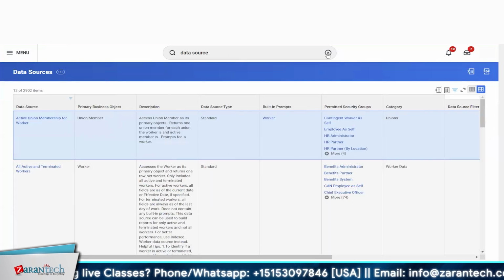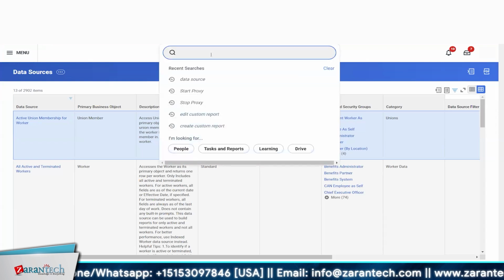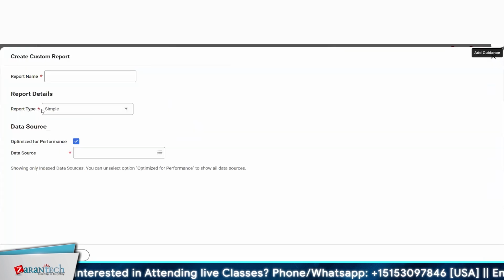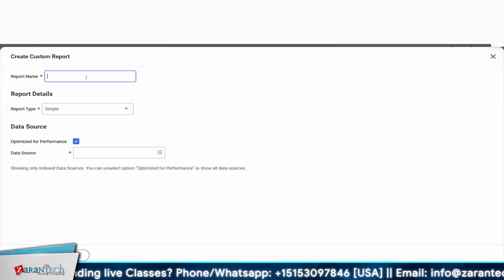So now let's create a simple custom report. For creating a custom report, as we were discussing, we have a delivered task called Create Custom Report. So let me type in create custom report. As you see here, I did not type the exact full name. I just typed create CUS, the starting letters of custom report, and it gave the search. So let me click on that, and it takes us to the screen that we saw in our slides. The first one should be the report name, which should be unique.